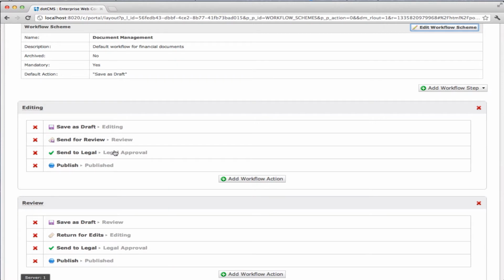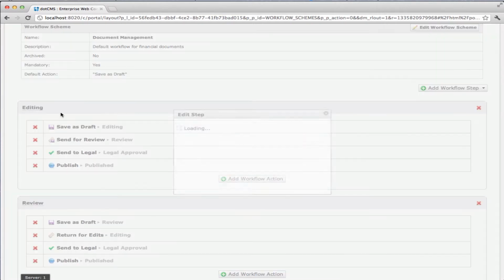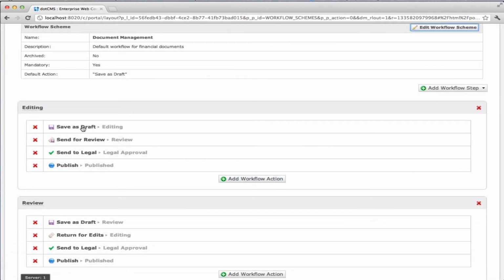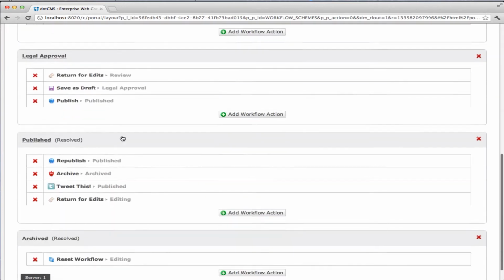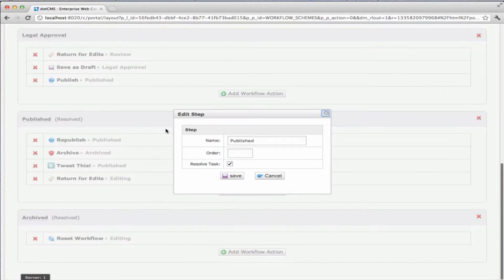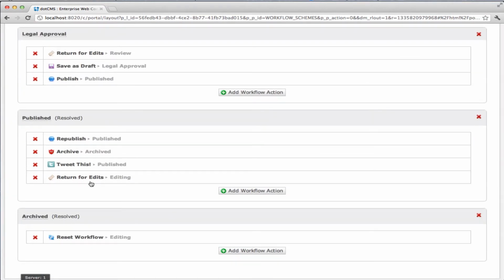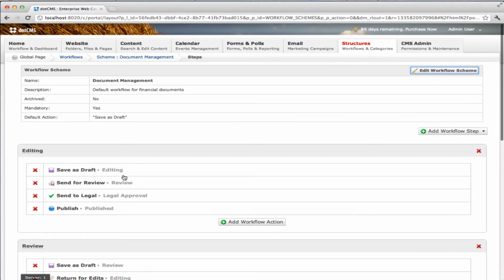Each of the steps can either resolve the workflow task or can continue it. In this case, editing doesn't resolve the task, so when you assign to a step editing, the workflow task stays open. If you assign to one that will resolve, like published or archived, in this case we have it checked here, then either of these 2 steps will resolve your workflow task. Once a task has been resolved, if you then assign it to another step that doesn't resolve, that will reopen the workflow. Let me show you more details.